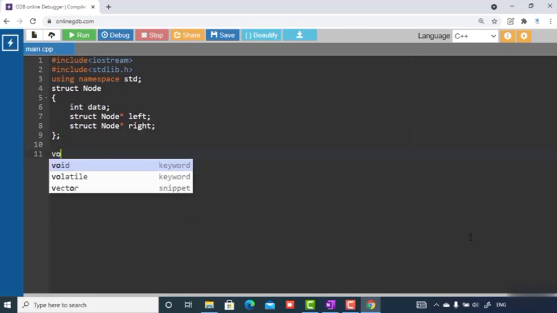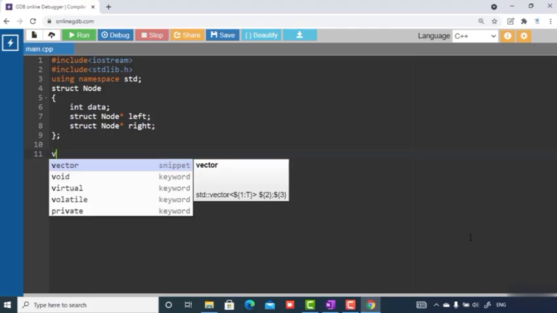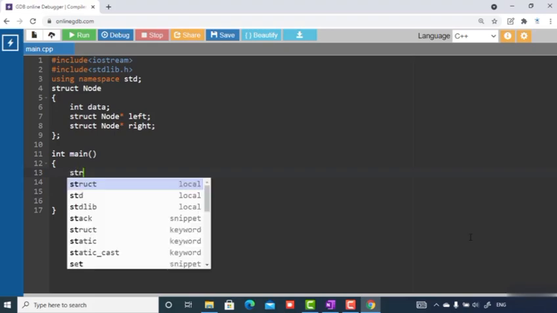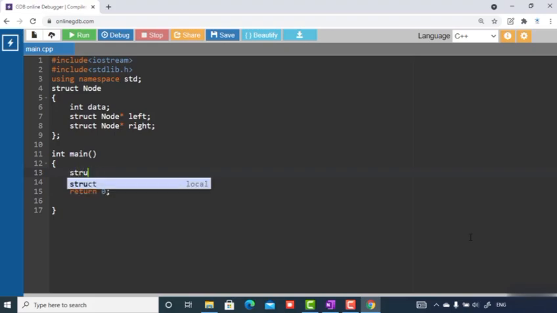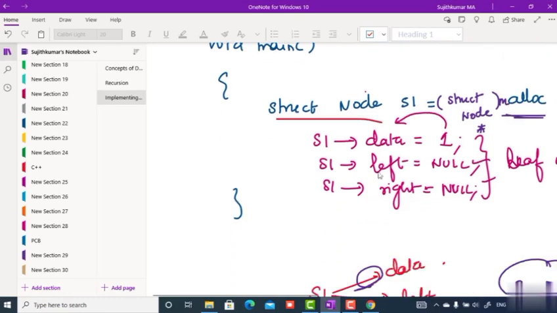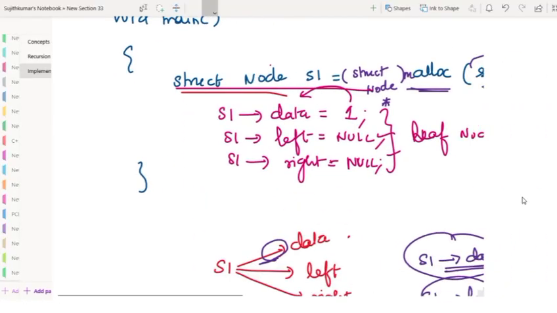First of all, let me open the main function. Let me call it int main. In C++ only this works, and return 0. You know about this. Then what I can do is, first of all, I have to follow the same syntax that I tried to explain in the previous video. This one, actually this particular code.